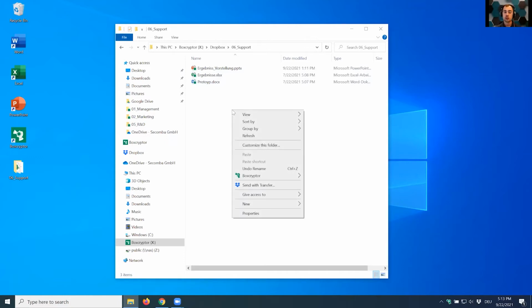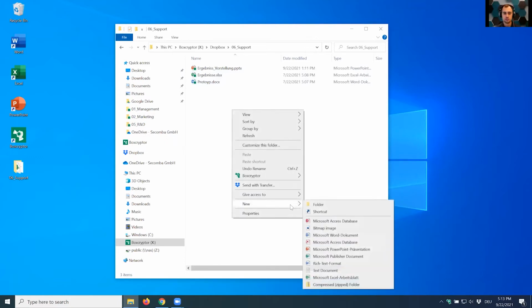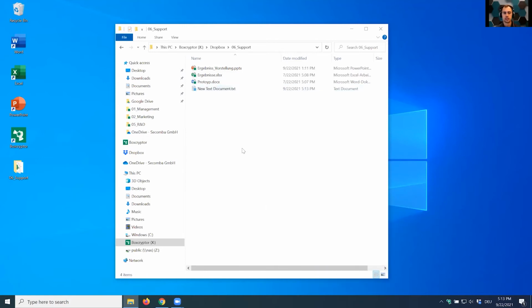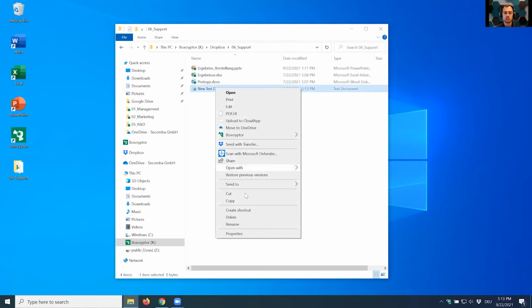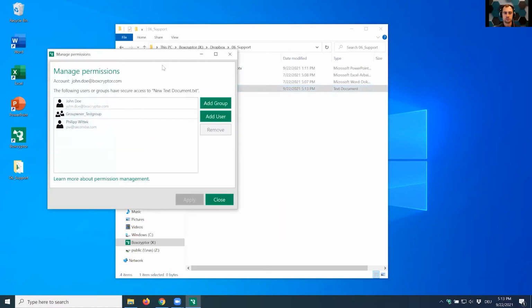And of course, if you work within that folder, for example, create new documents, whatever, the document automatically gets encrypted, and it also has the same permissions that the whole folder has.